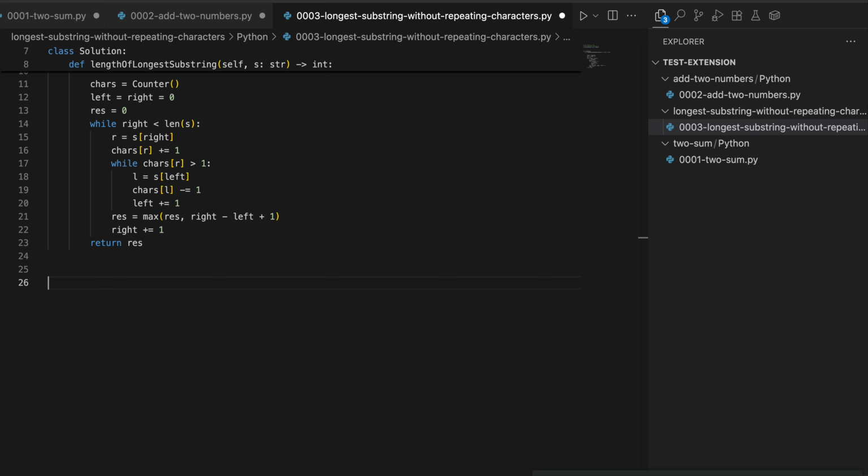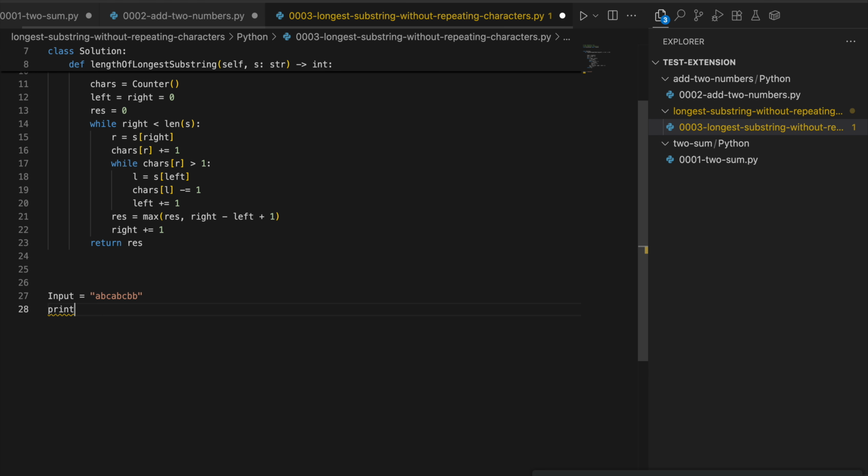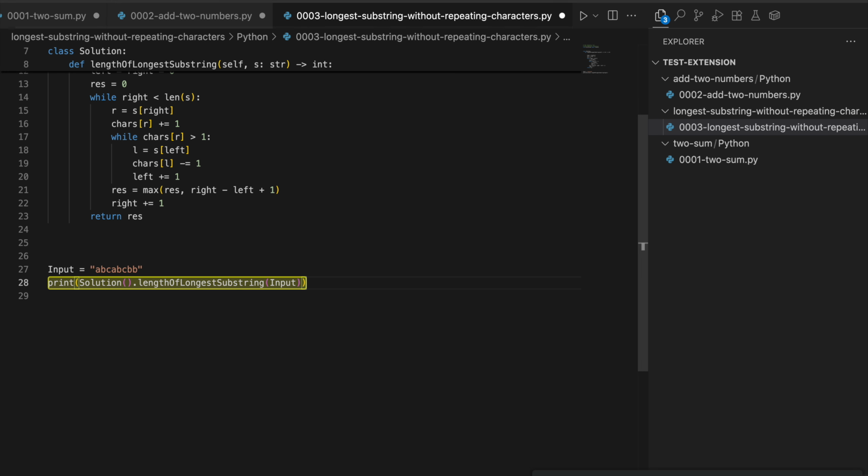Let's add a quick test using the sample input to verify the result. We expect 3, since ABC is the longest substring without repeating characters in the sample.